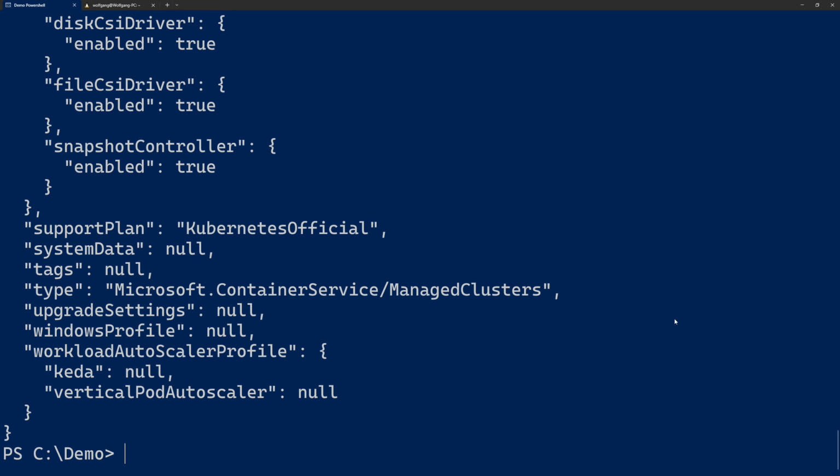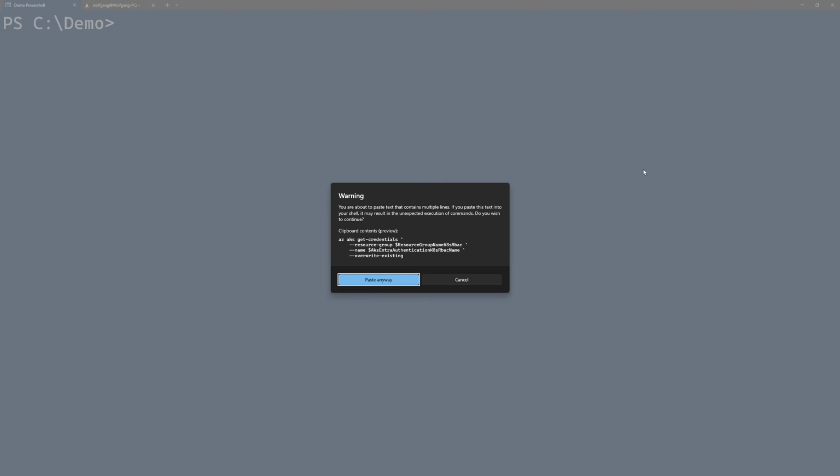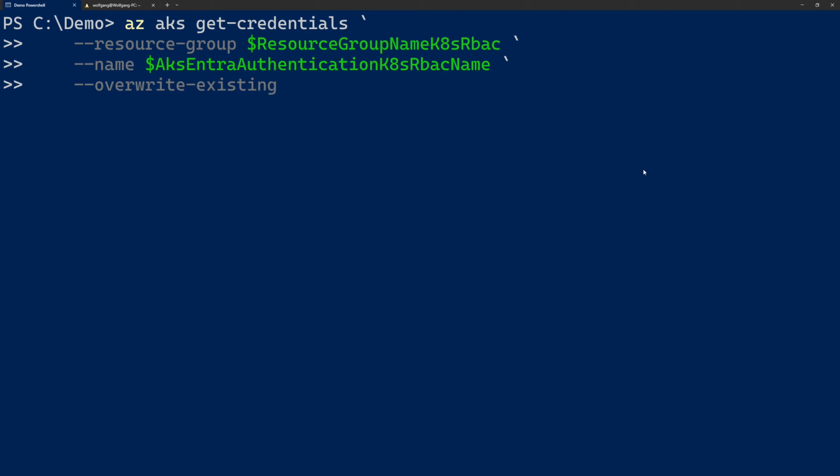The deployment of the AKS cluster took a couple minutes, and now we can download the config. And to do this, we use the az aks get-credentials command. We provide the name of the resource group and the name of the cluster.